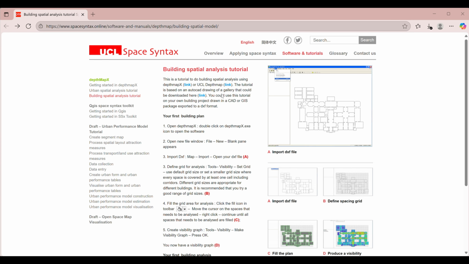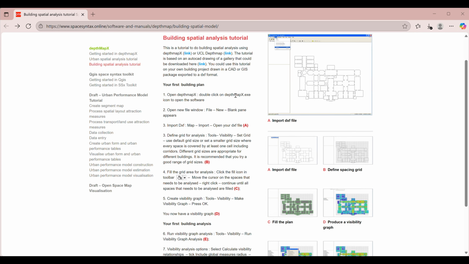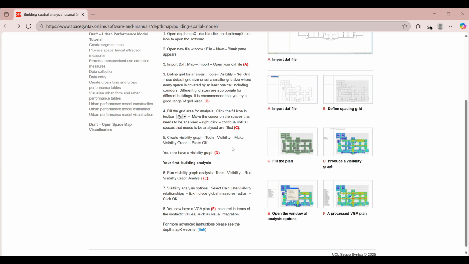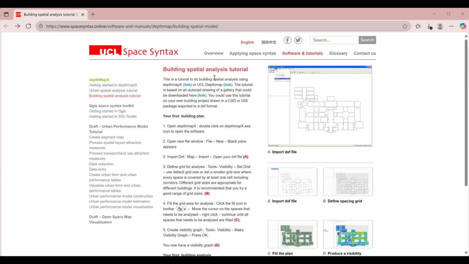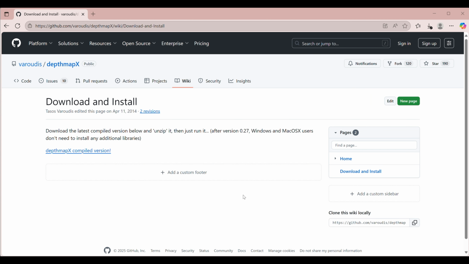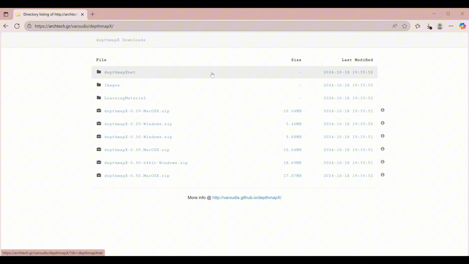First, on this page, I'll add the link in the description, this website basically tells us the step-by-step on how to do this analysis, and it's also giving us links. We're going to use this DepthMapX link, so we can just go ahead and click on it. It will then take you to this page where we continue following the prompts to download. So you can then click this link. This link will then lead you to a series of files to allow you to download the depth map.